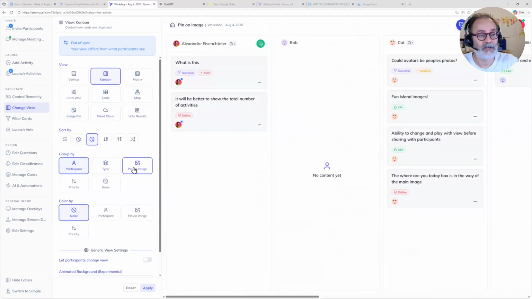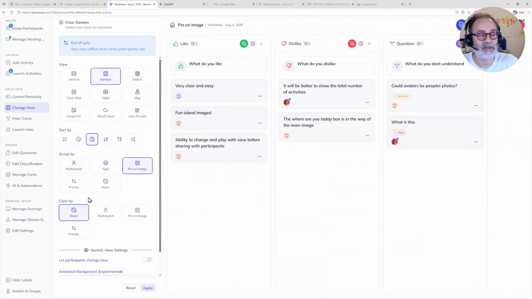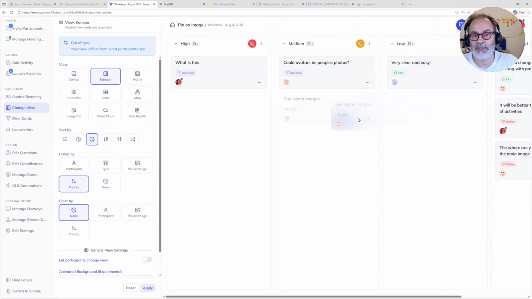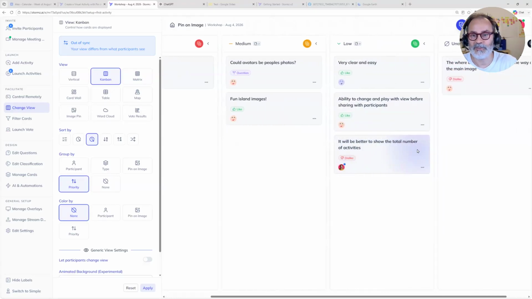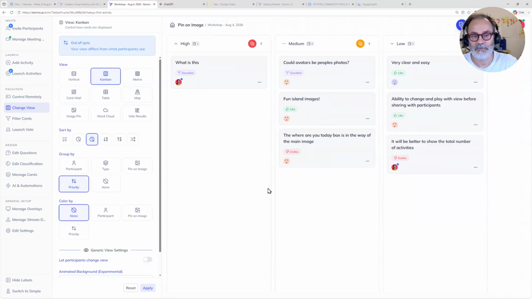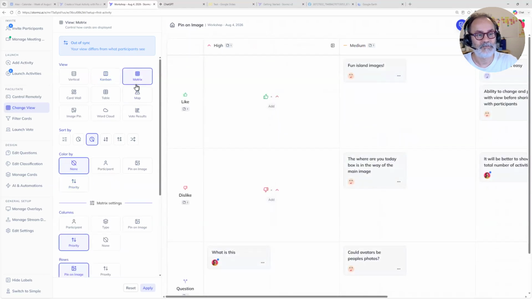Remember my Kanban? So I can show it by like, dislike. I can show it by priority. And all of these that were unassigned, I can assign them now. And you see, because they were unassigned, right? And now I can assign them. And now that they are all assigned, look at that matrix view: like, dislike, question, high, medium, low.